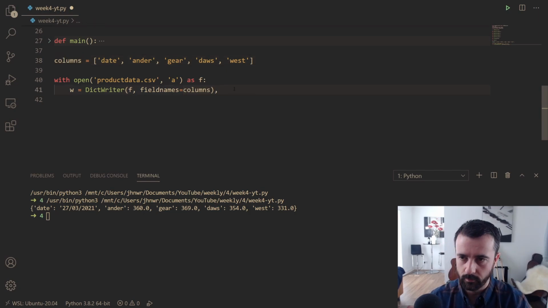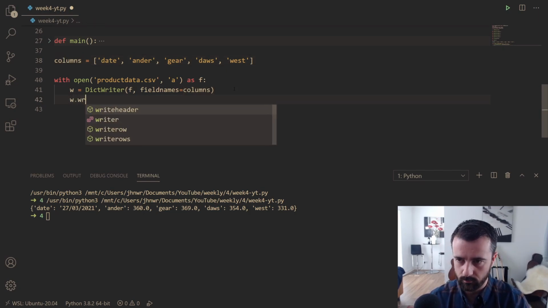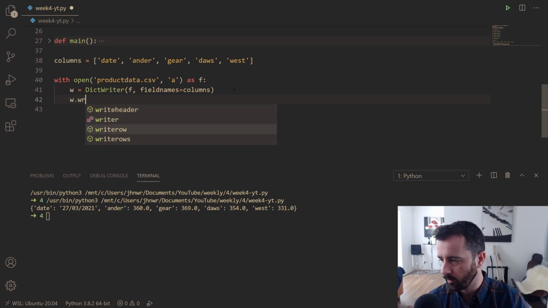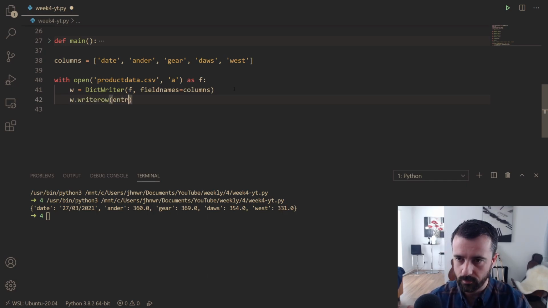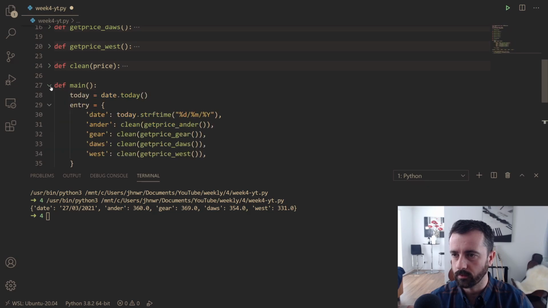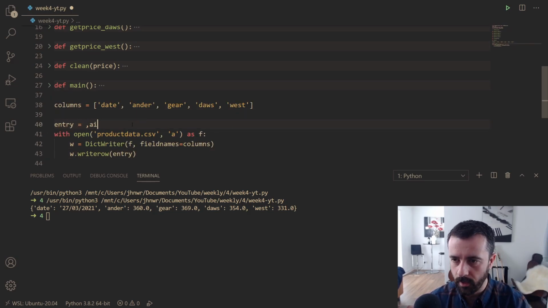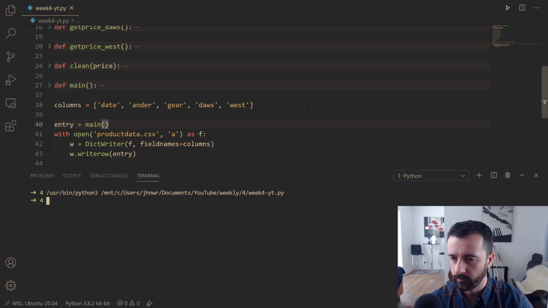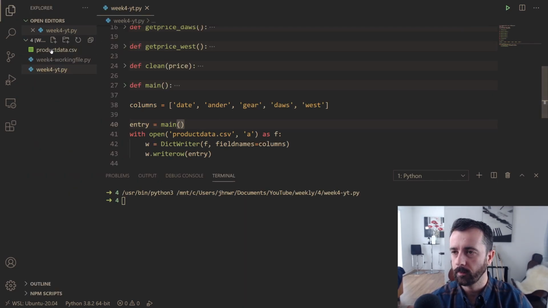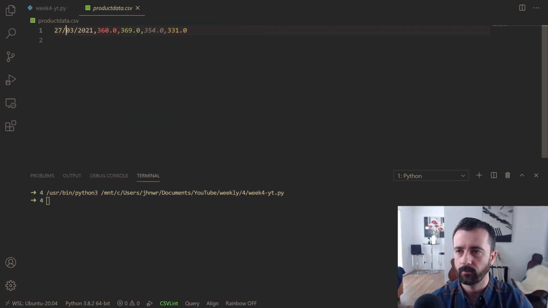And then we want to do w.write row, and we need to give it entry, which is what's going to come out of our main function. So if we say entry is equal to main, like this, and if we run that, and we can see what I did wrong, nothing. Oh, that's handy.